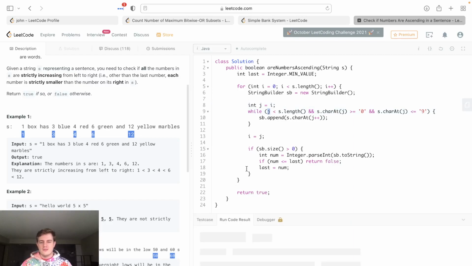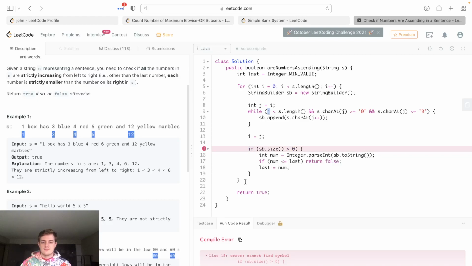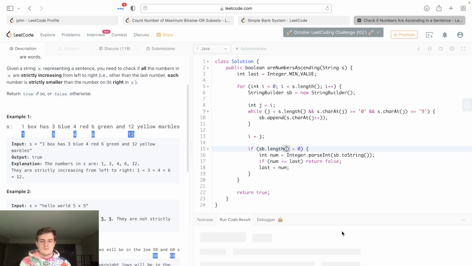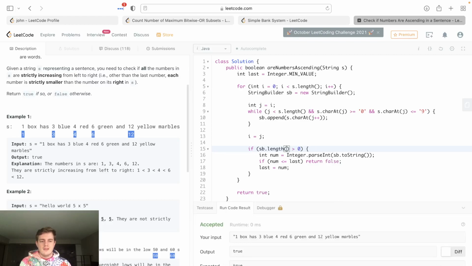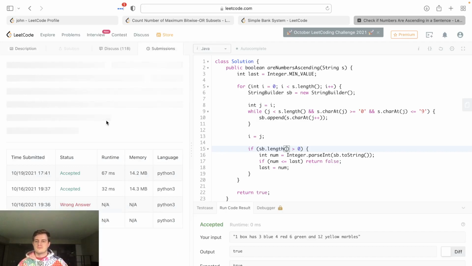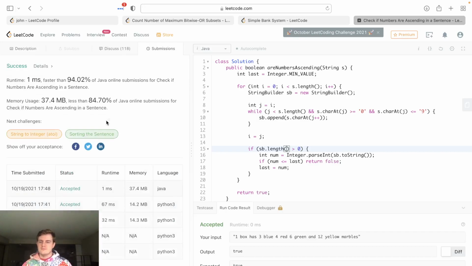Let's go ahead and run this, see what happens. Looks like this is actually length. So let's run this. And yeah, looks like it's true. Let's go ahead and submit it. And it looks like it's 94% runtime, 80% memory usage.